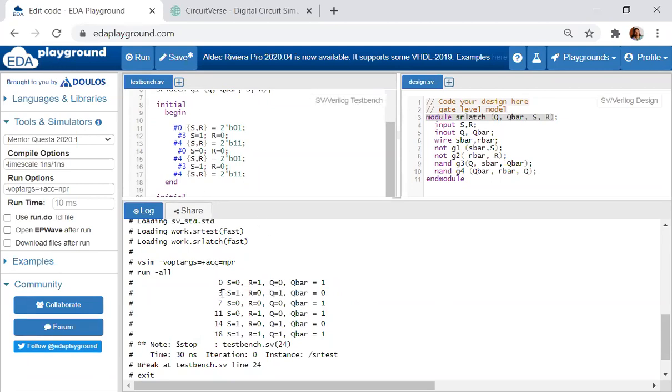0 plus 3 is 3, so it is 3 time units. Now 0 plus 3 plus 4 is how much? 7. So we have 7 over here. At the 7th time unit, what is your value? Before 7 time units, I have 1, 0. After that, I'm having 1 and 1.